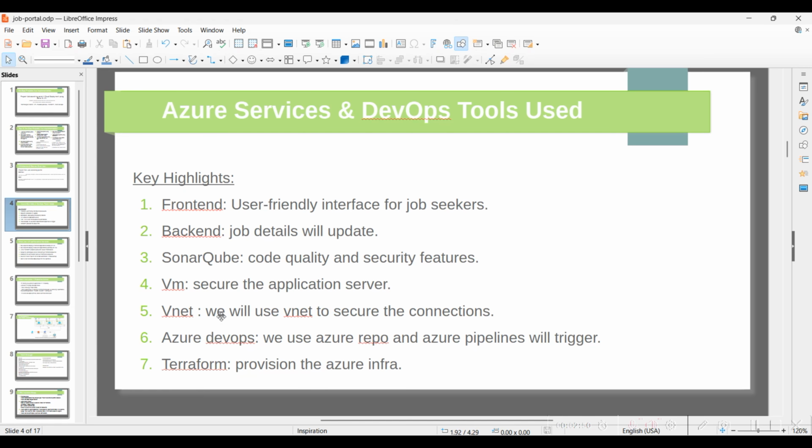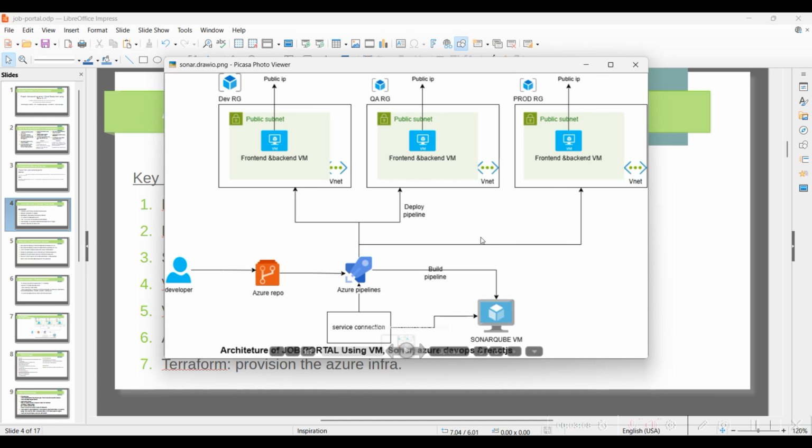So VNets. We will use a VNet to secure the connections. Okay, Azure pipeline. We will use Azure repositories and Azure pipelines. It will be triggering. So Terraform will provision the Azure infrastructure. All the infrastructure will be deployed using the Infra pipeline.